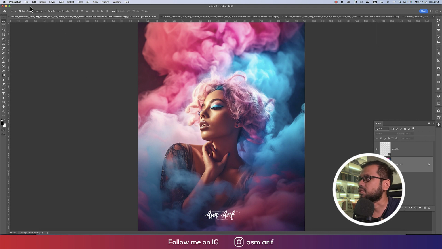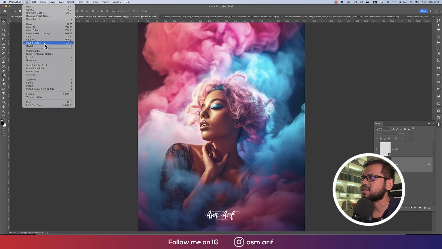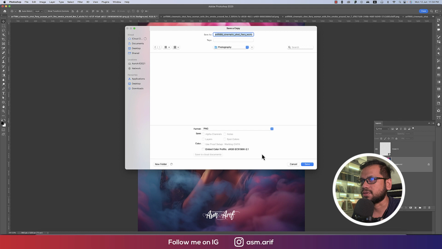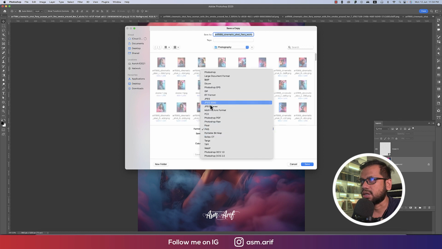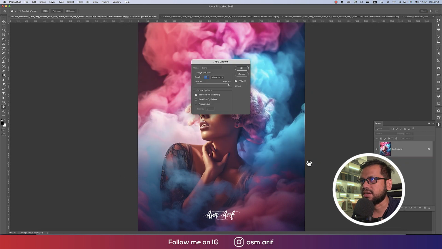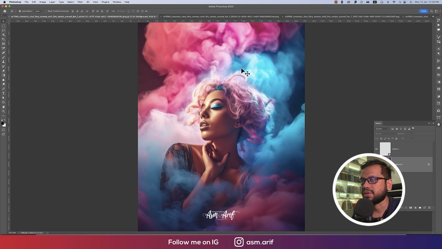And after that, going to the file and going to the save as options or save copy as options, and then make this one into the JPEG version and then save it out and save. Your project will be saved as a JPEG.